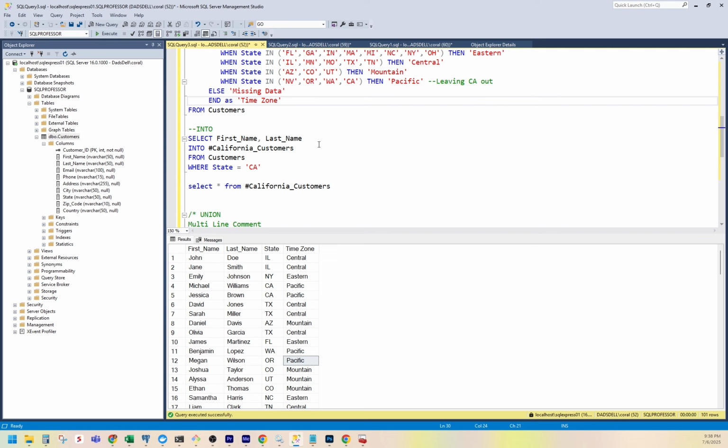A couple other things I want to show in this video is the into. So you can select the first name and the last name, and I want to create a new table. This hashtag indicates it's a temporary table. We'll explain and explore that in a future video. So it doesn't really exist in our database. It actually exists in a separate database maintained by SQL Server itself.